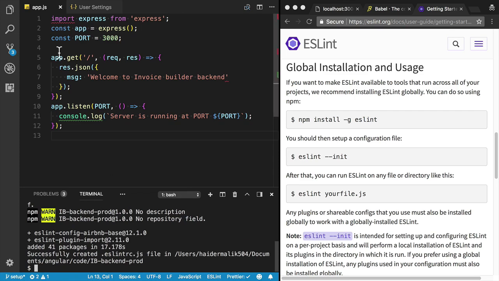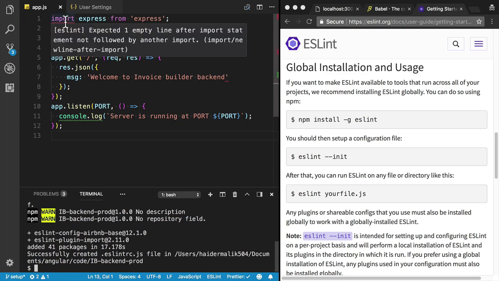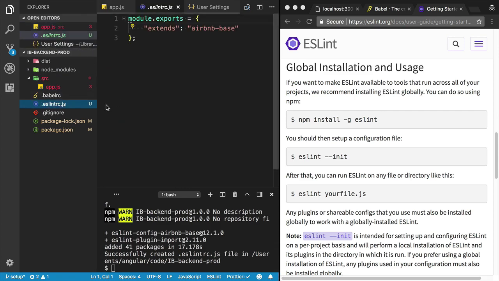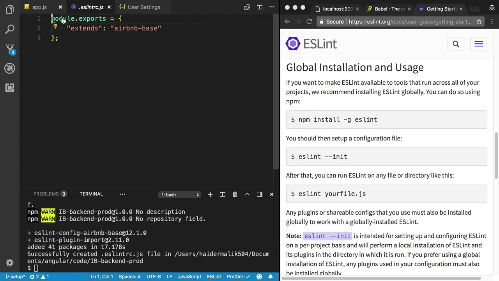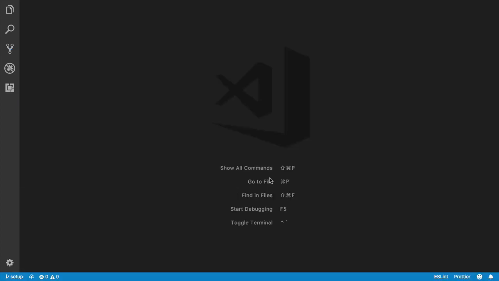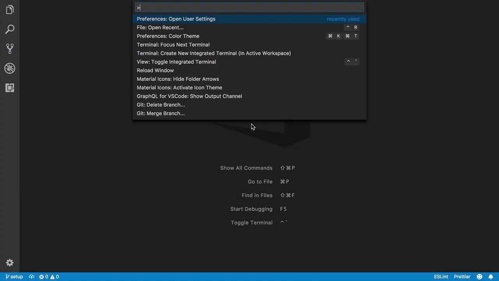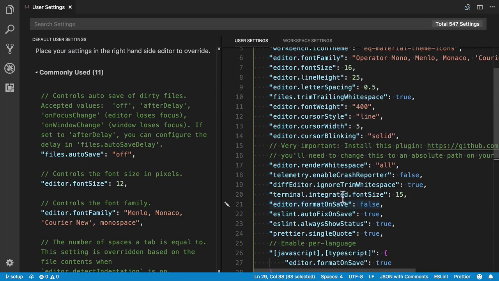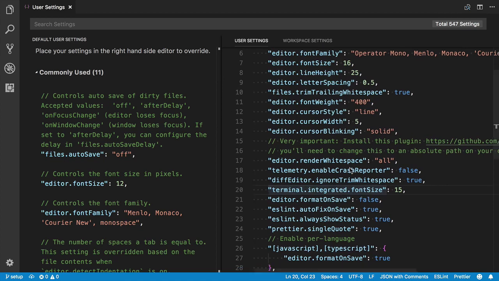So ESLint has been configured successfully. Now you can see that it is giving us the warning message. I have already enabled ESLint. Now I got the warning message: expected one empty line after import statement. So you will see this .eslintrc.js file. And one last thing, if you open Control-Shift-P, I'm going to find open user settings. I also need to enable the ESLint settings.